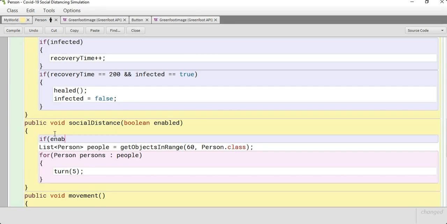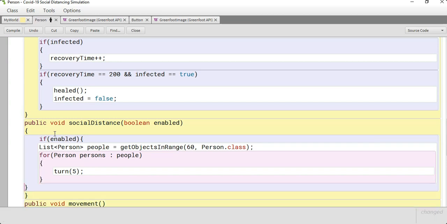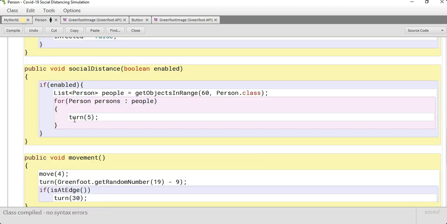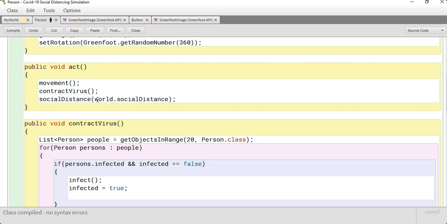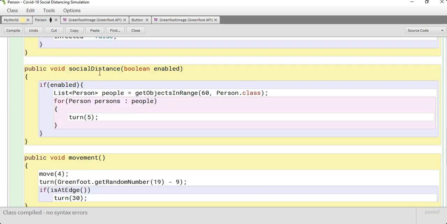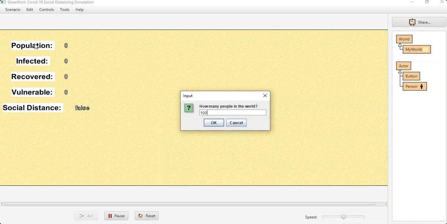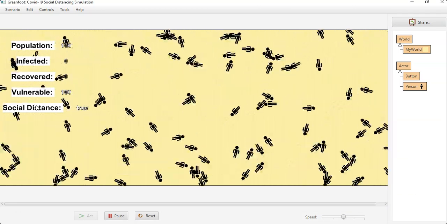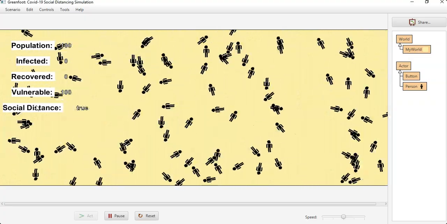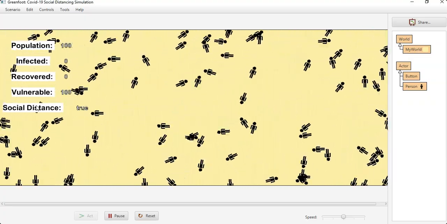Now if this is true, we will practice social distancing. We can put if enabled, we will do the method. If enabled is true, we're going to do all of this. You can also do Control-Shift-I, and that will push everything out and organize your code a little better. So if we are enabled, we will do it. We should run population of 100, and if we click, you can see they start doing social distancing. Well, they start turning, at least you see them turning in circles here and then here.